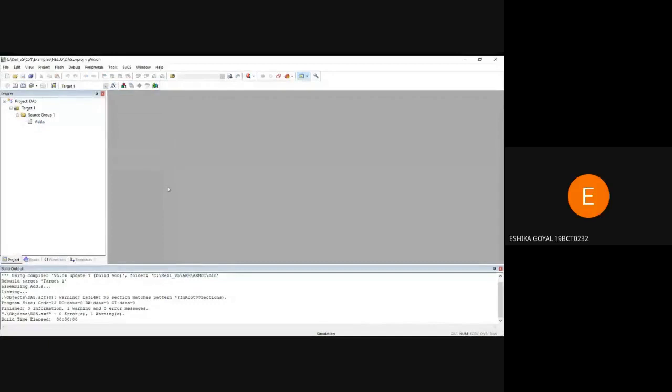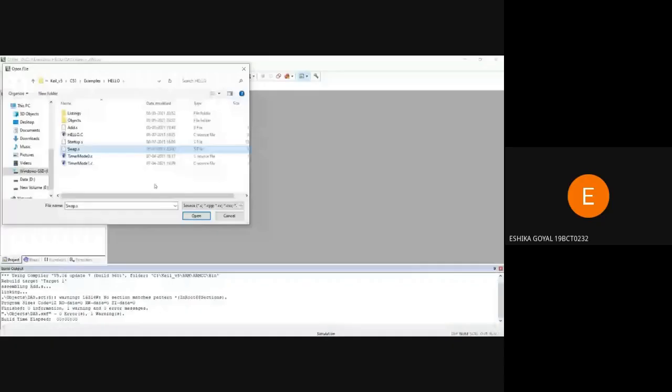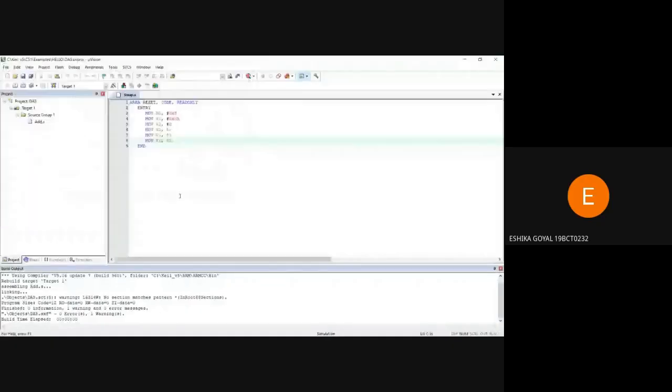Now for the second code, which is a swap code, first we will add the swap code in the source group one, for which we will go to files and open them. And now we will open the swap file.